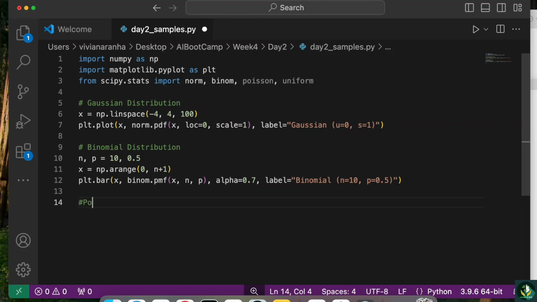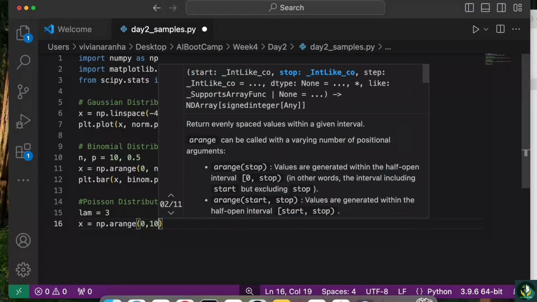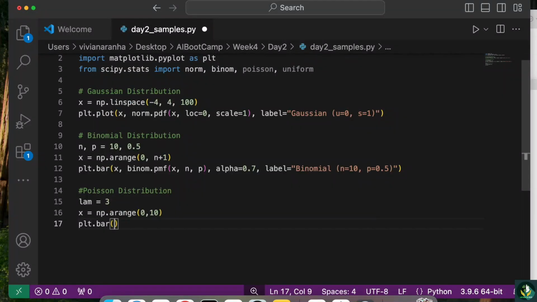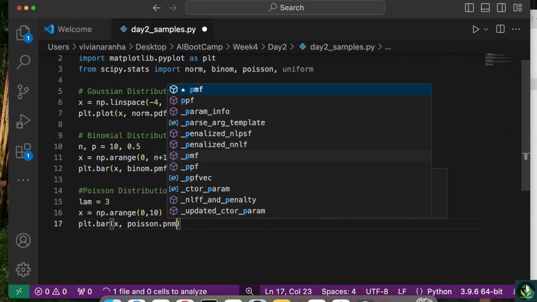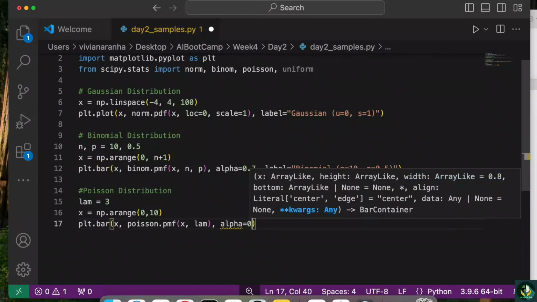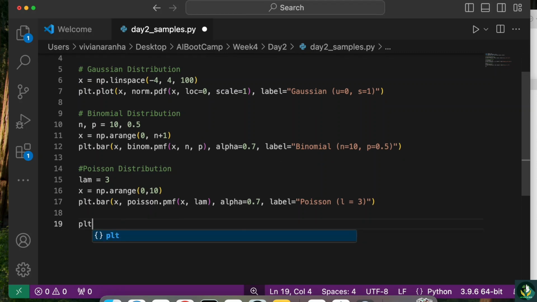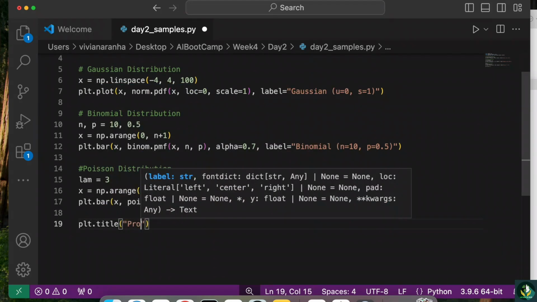Now next, let's do Poisson distribution, and for Poisson distribution we will start with lam equal to 3. We need x equal to np.arange, give 0 to 10, and we'll plot a bar for this. We'll pass x, poisson.pmf, and pass x comma lam. Alpha I'll give as 0.7. Label equal to, let's call it, Poisson with lambda equal to 3. I think I closed it earlier a little here. Close this here. Perfect.